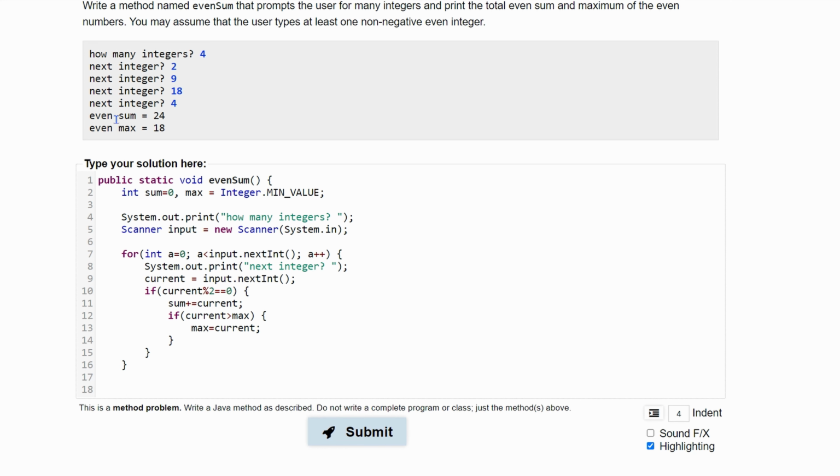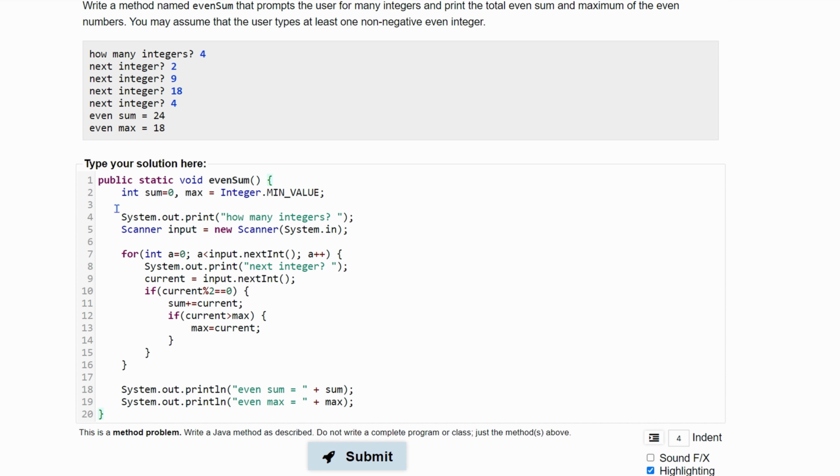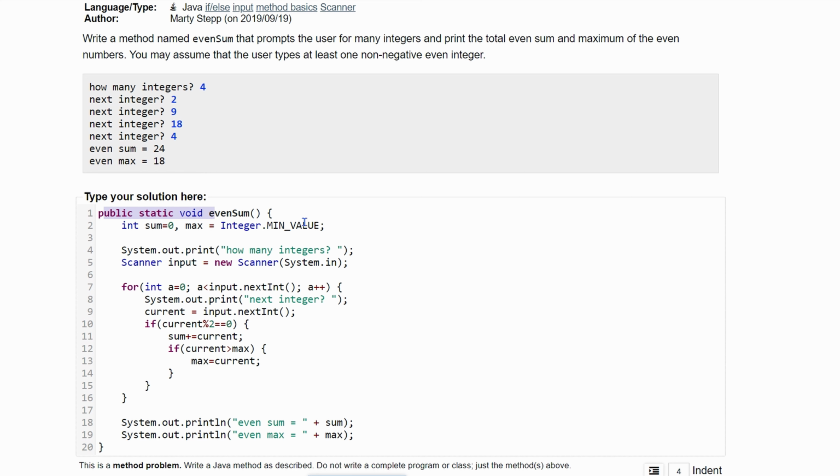Once we're done with this, we just need to print out all of this right here. So I'll start off with this. We're going to do a System.out.println because we want to print this all in one line. We have evenSum as our string. This should have an equals and a space. And then we're going to append to this our sum. So we're just going to have sum in here. We can then end this line. Next line is going to be very similar. We just do a print. Instead of evenSum, we're going to have evenMax. And this is going to be our max value. And then we can end our public static void, which is a method.